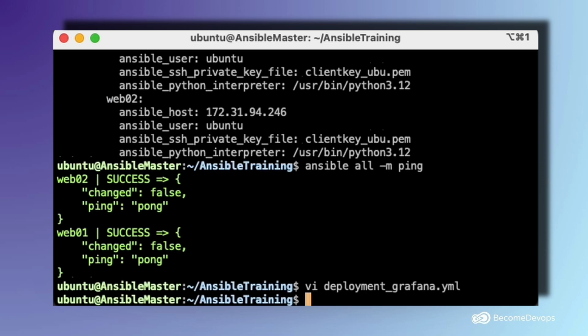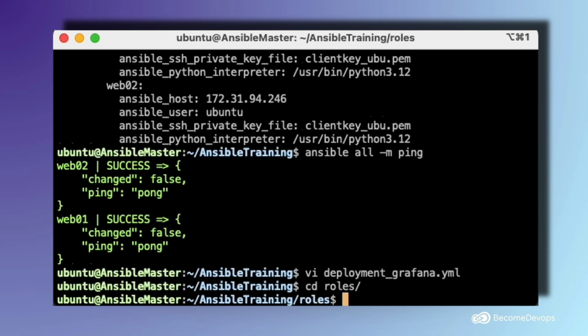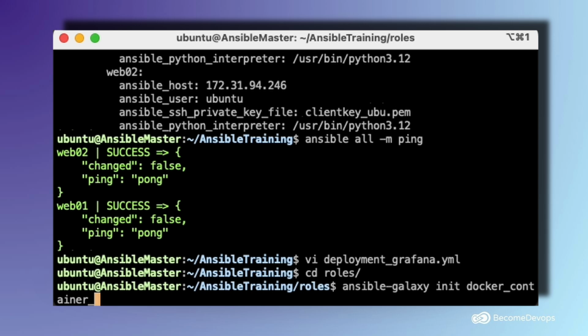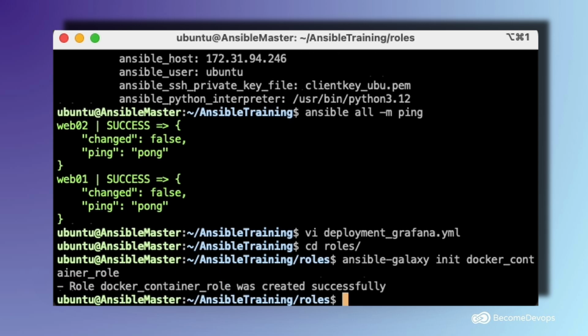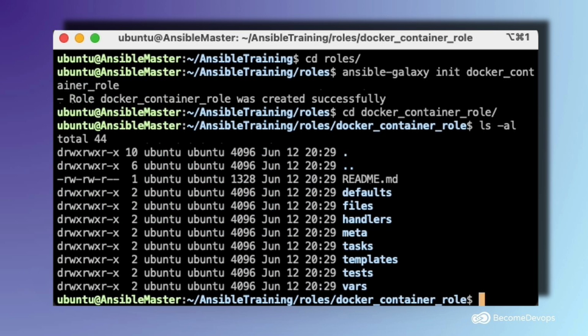Okay, let's now leave vi and run the command that will create the role's structure for us, which is ansible-galaxy init docker_container_role. And we see that the role was created successfully. Fantastic. Now let's go to our role and see the structure of the folders. As you can see, we have all of the needed files here, like tasks, templates, vars, handlers, and basically everything that we need in order to proceed with our deployment.